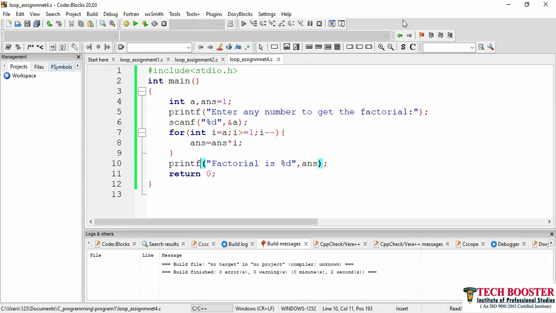Here, this is the way how you can get factorial of any number. Now again, let me show you my second logic. If you want to find factorial in the way 1 into 2 into 3 till your n value, then what will be your logic here?